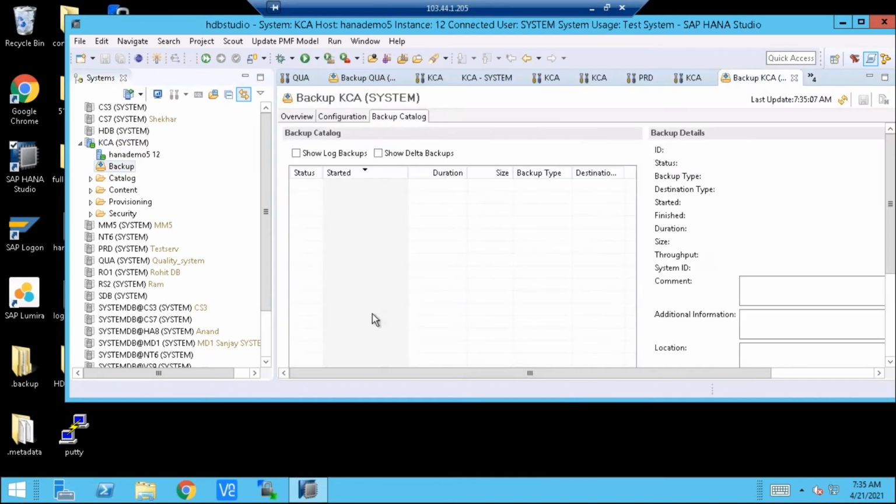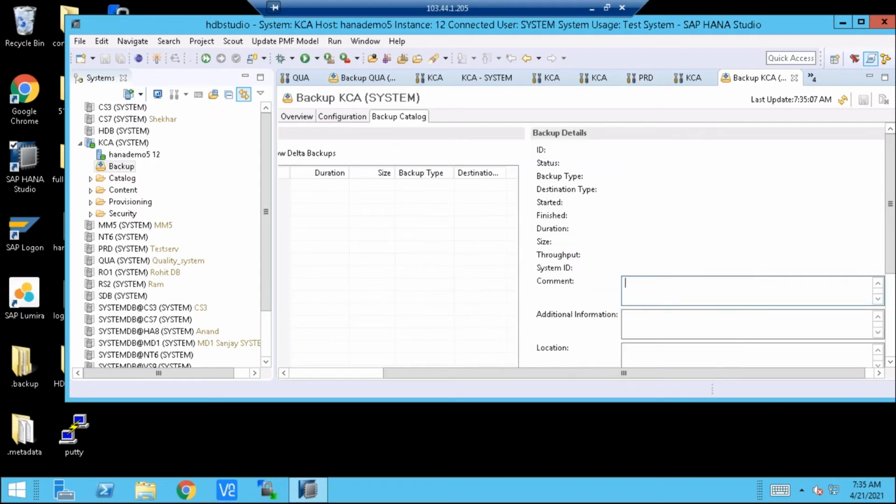See here, this is a backup catalog. Here it will show each and every type of backup: log backups, data backups. And here it will show you the path, on the right side. Backup type, destination type, after you take the backup, and the backup file extension.